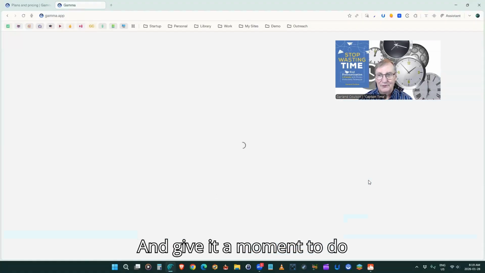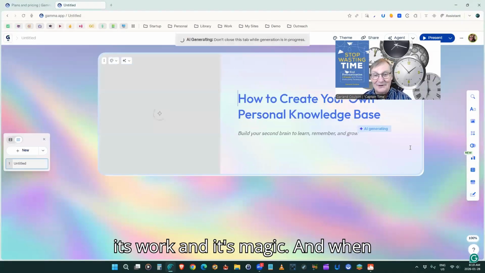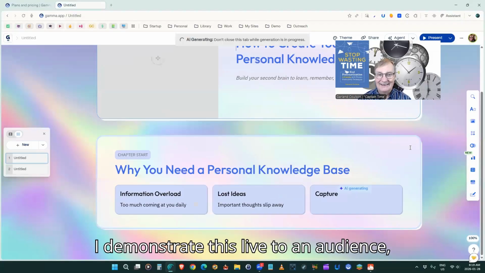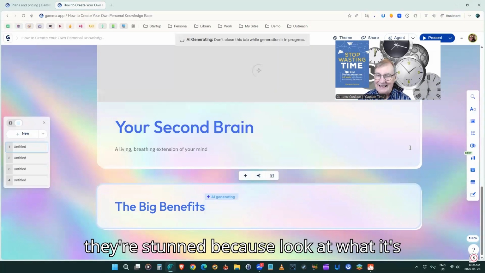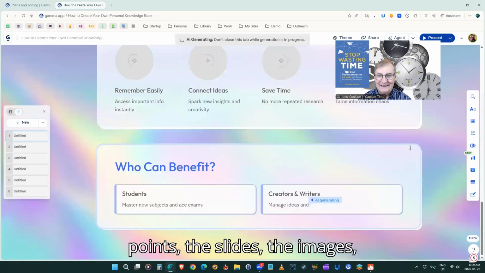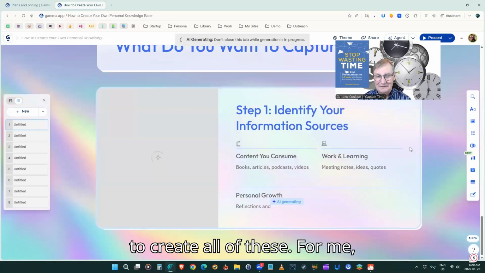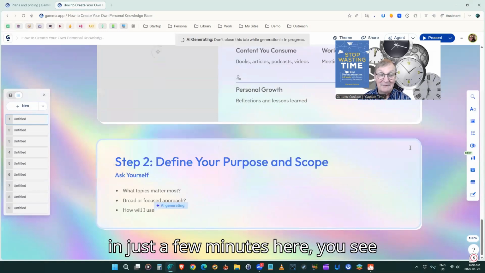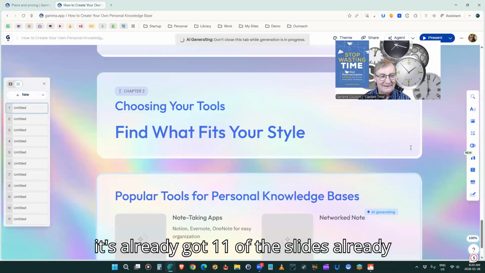And give it a moment to do its work and its magic. And when I demonstrate this live to an audience, they're stunned because look at what it's doing here. It's creating the bullet points, the slides, the images, infographics. It's just amazingly going to create all of these for me in just a few minutes here. You see, it's already got 11 of the slides already done.